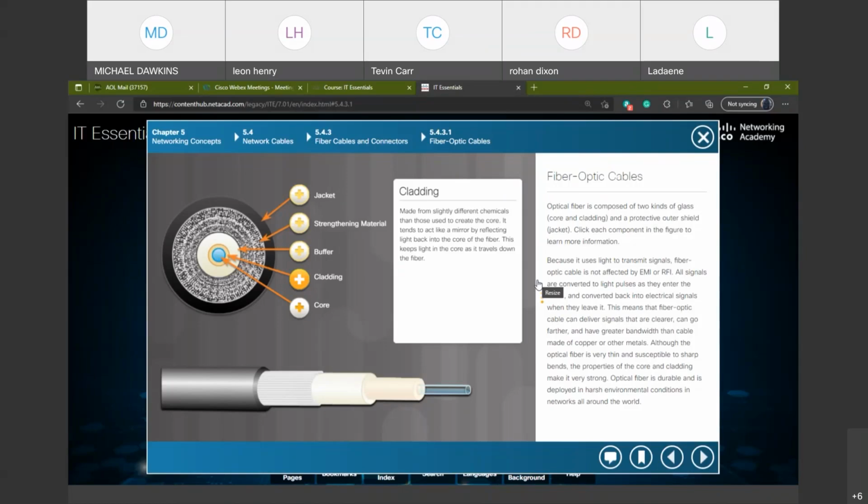The buffer is there to protect the glass. The glass inside is like an egg. So the buffer ensures that when you drop the cable on the ground, it doesn't damage the glass tube that is there. That's what the buffer is for, to shield the core and cladding from damage.